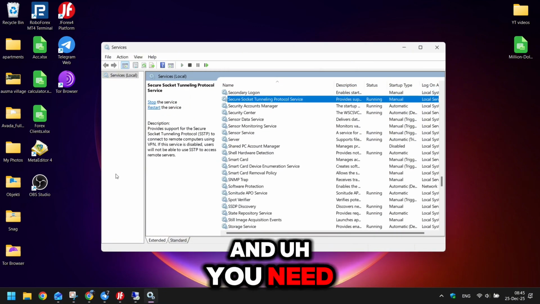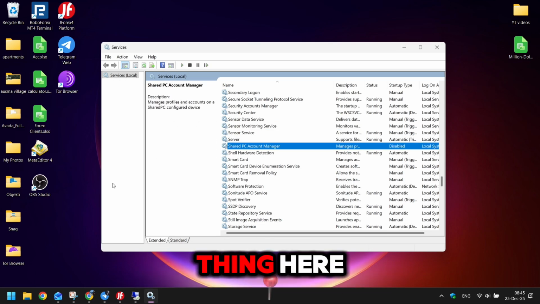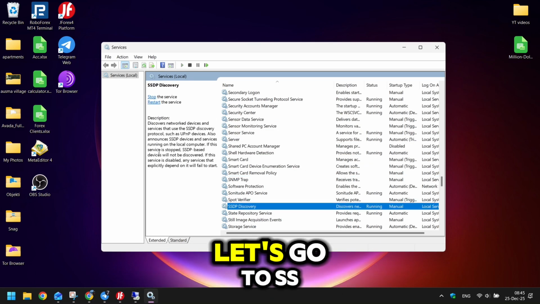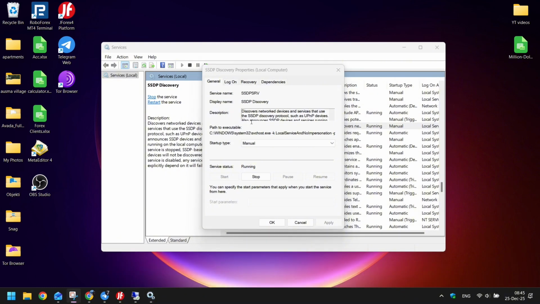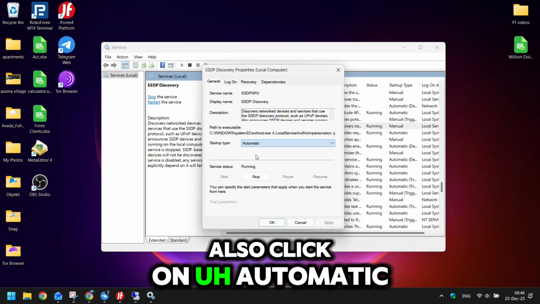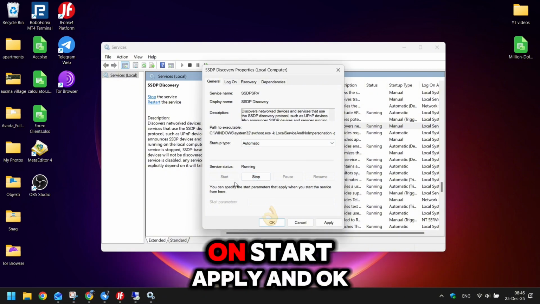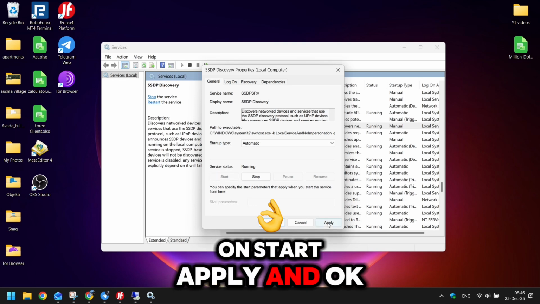And you need to also activate one more thing here. Let's go to SSDP Discovery Properties. Also click on Automatic. Make sure to click on Start, Apply, and OK.